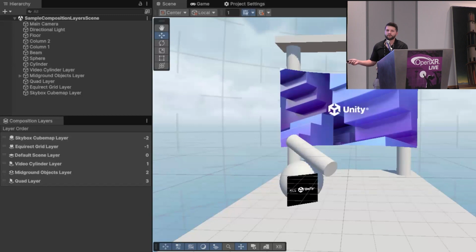I don't know if this interests anyone, but I also have a live demo that I can show you after this. This is a sample scene that ships with a package that is not out yet. It's in pre-release, but if you're not already using it, just wait for the official 1.0 release. It's coming soon. So here we have a skybox and an equirect and a default scene layer and a video playing on a cylinder and mid-ground objects and a quad. So it's a super fun time. And that's my talk.